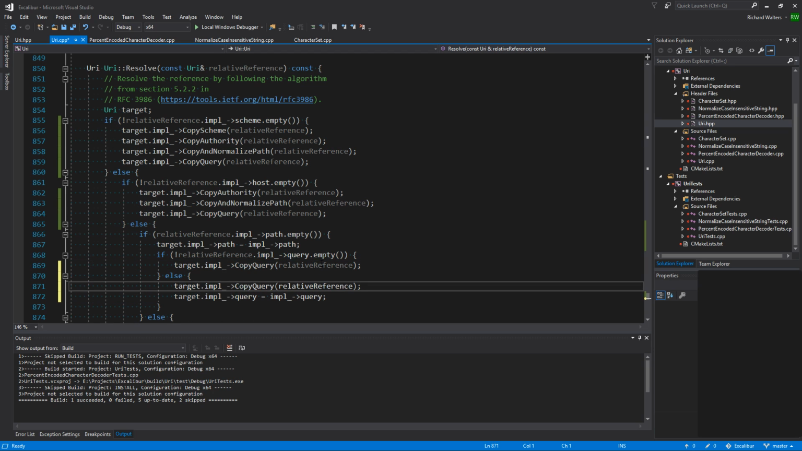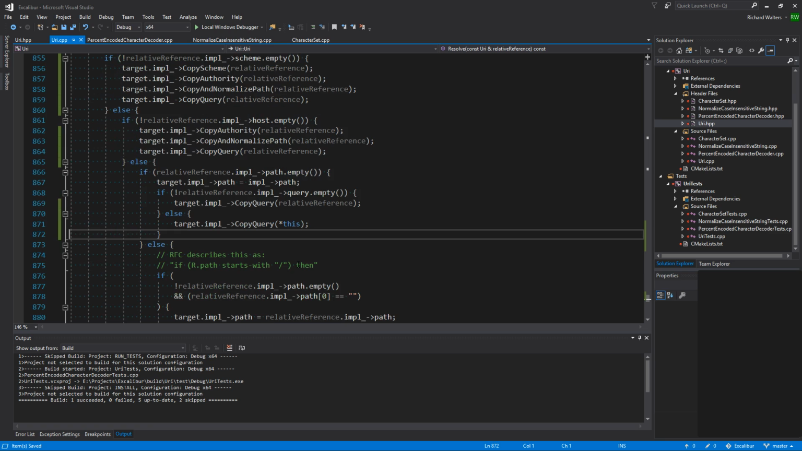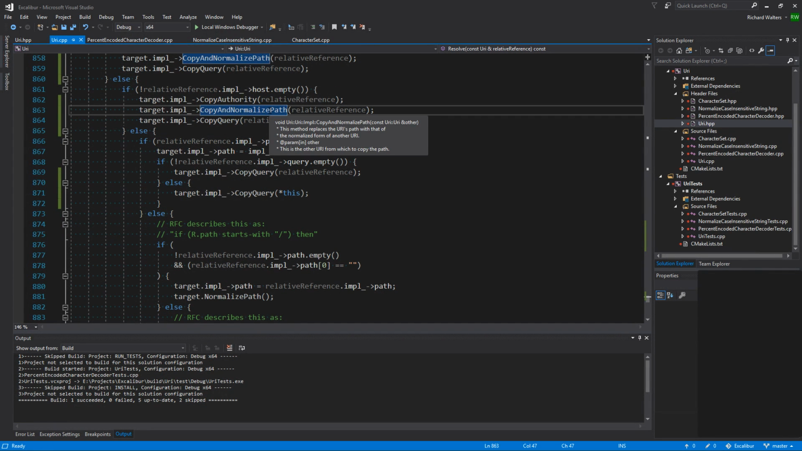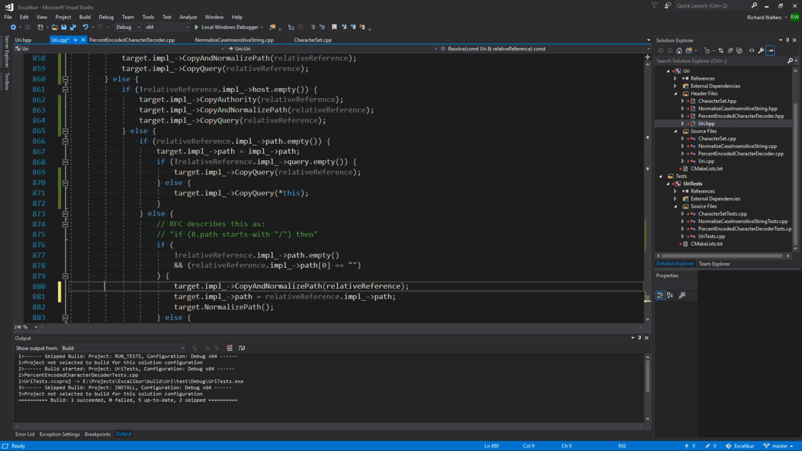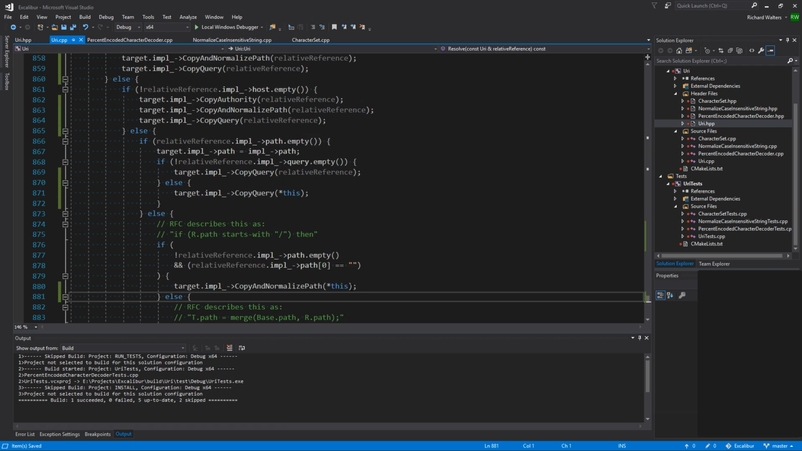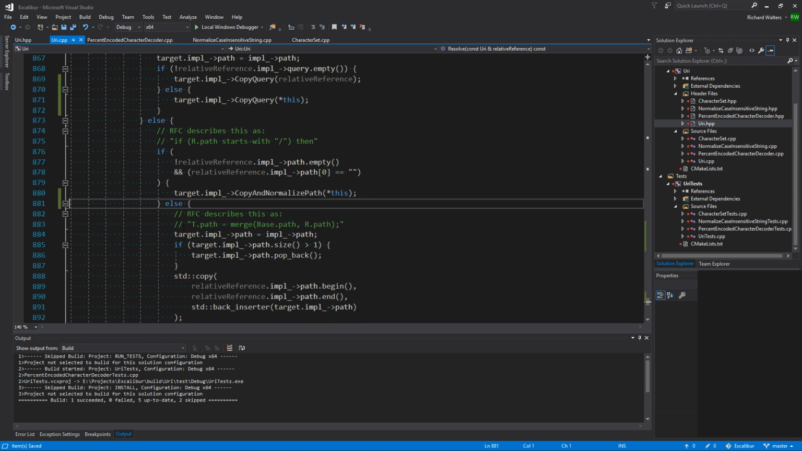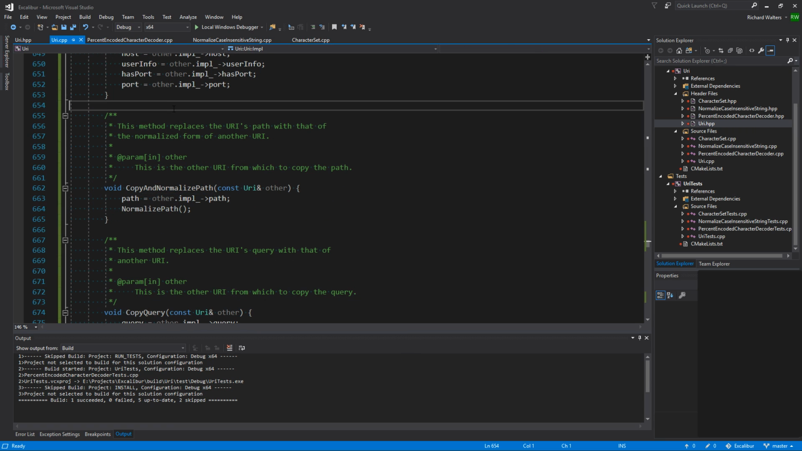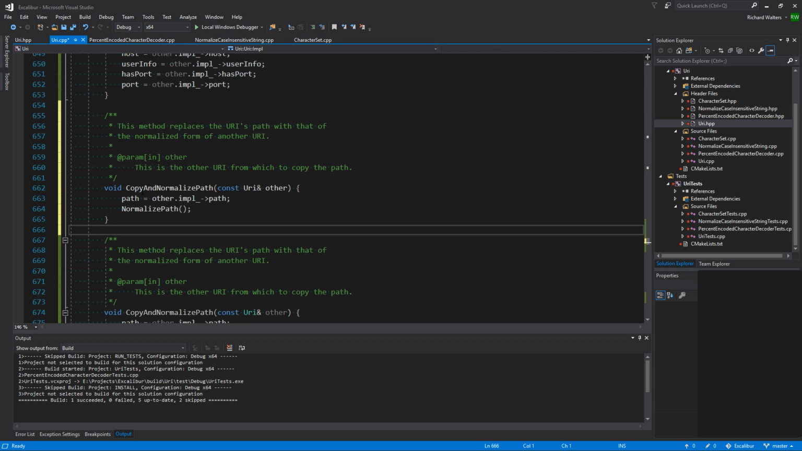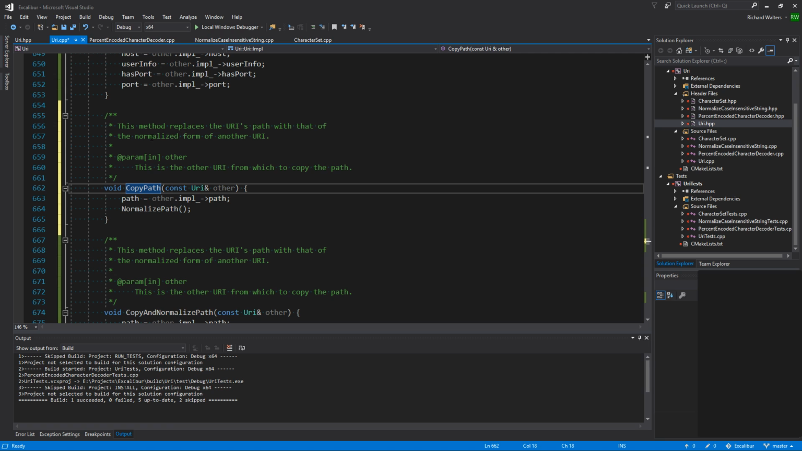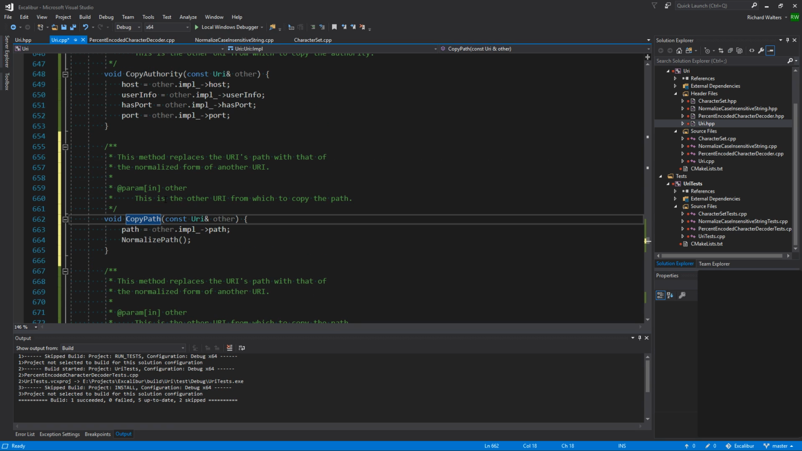Oh, here's an interesting one. I need to say, I guess I can say this. Sort of awkward, but it works. Copy normalize path from this. Okay, here's a weird one where we want to copy it but not normalize it. Maybe I just leave that. Well, do I? Maybe not. It doesn't cost us much to just have a copy path without normalize, with that of another URI.